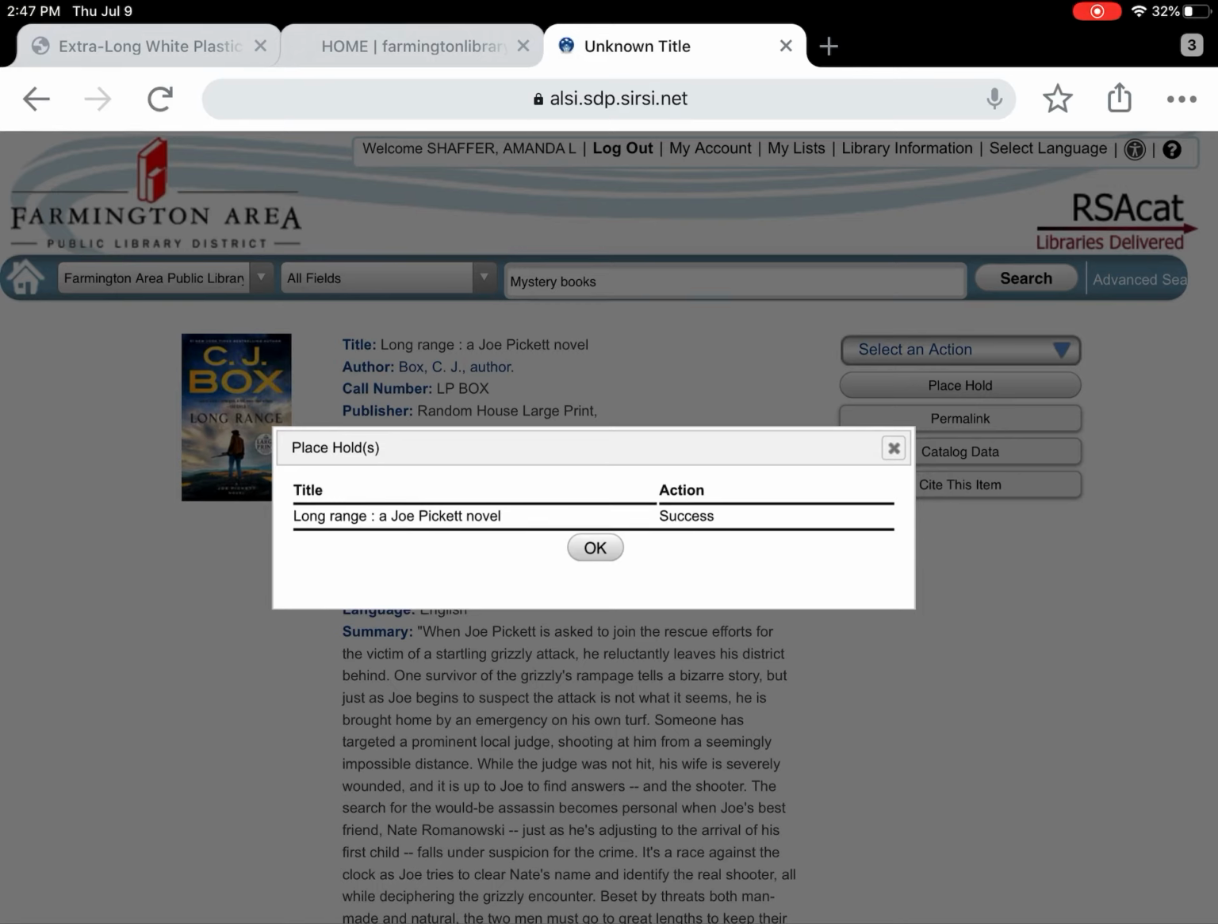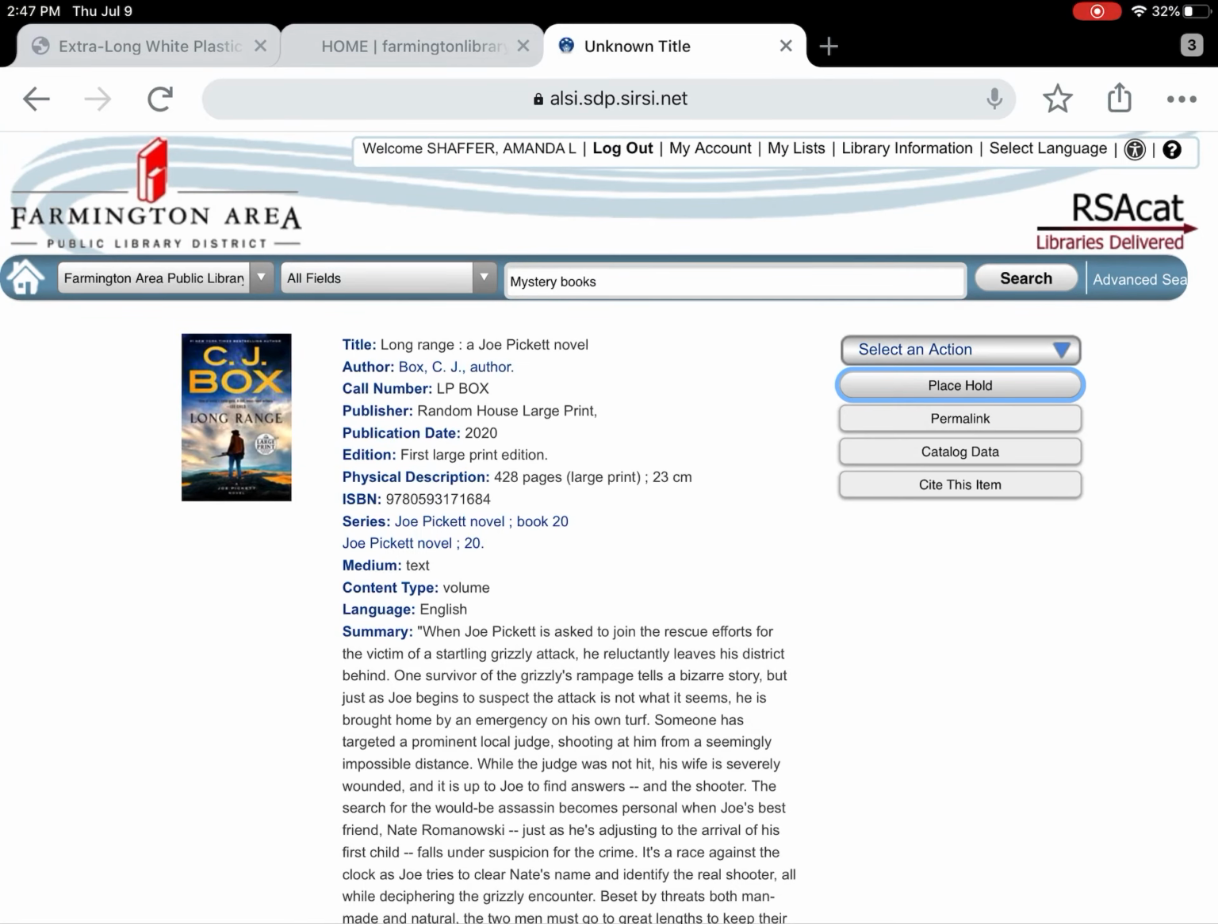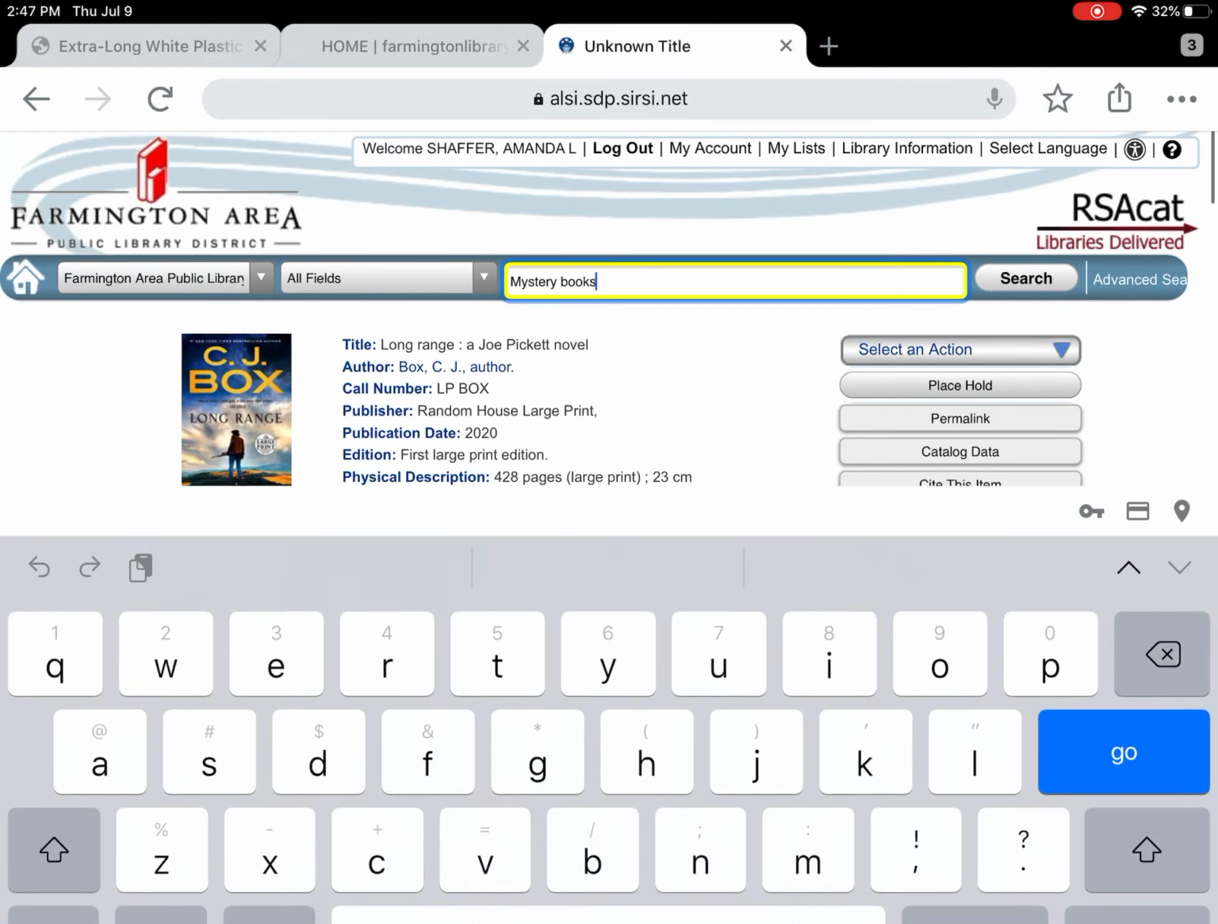How they get a hold of you will depend on your account. If you have an email address on your card, you'll get an email. If you don't, we will call whatever library the item is going to, and they will call you to let you know when it's ready to pick up. So that is how you place a hold.